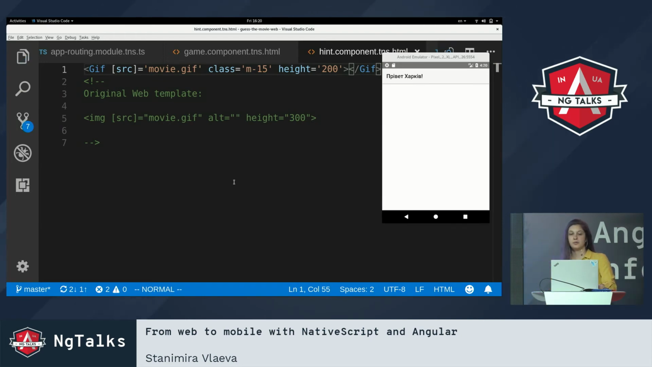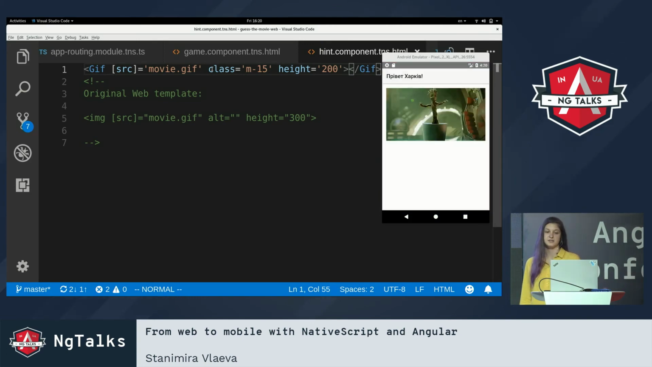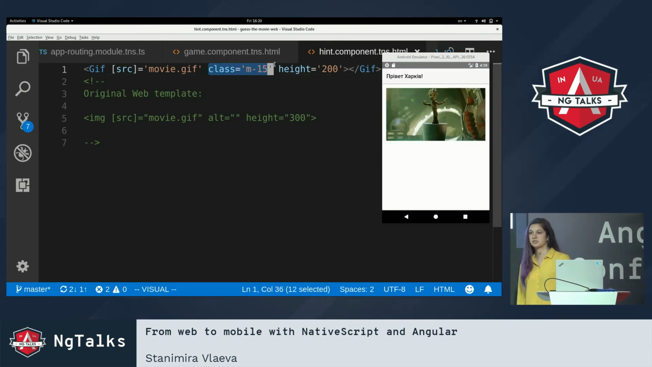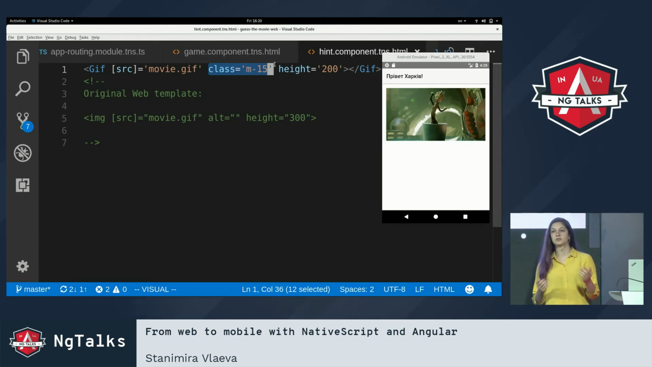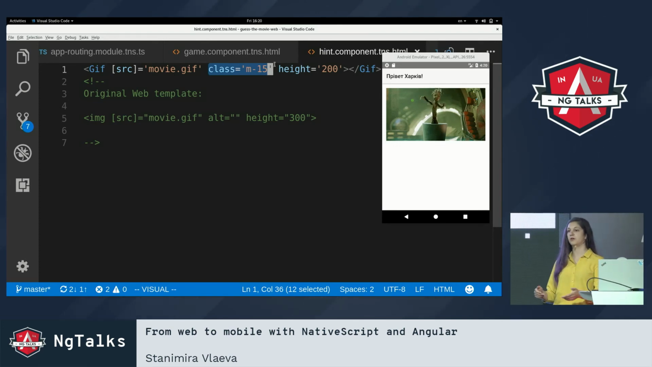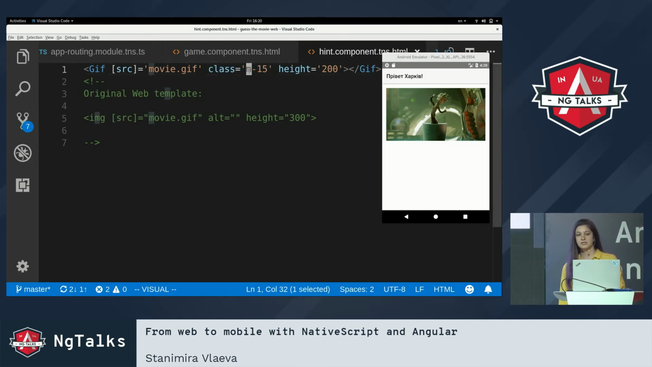Okay, another important thing that we should notice is that we're using some classes. So a thing about NativeScript is that it implements the CSS specification. So you can use the CSS you know to style your mobile app. And we also have a preview theme, which is great, and it has some classes that you can use out of the box. So here M15 means that we want to have a margin with size 15. That's why we have this margin here.